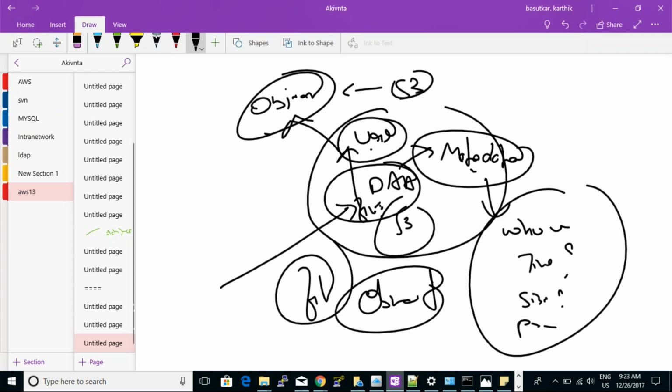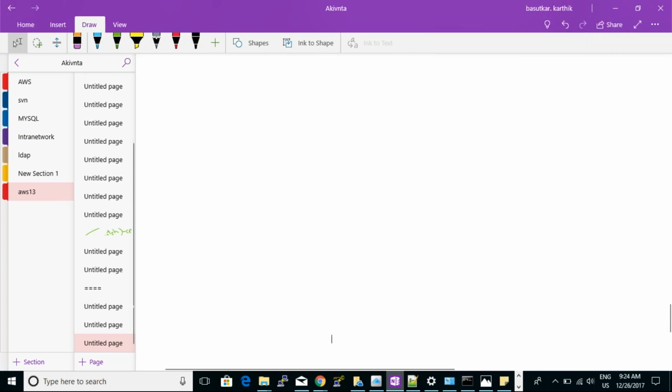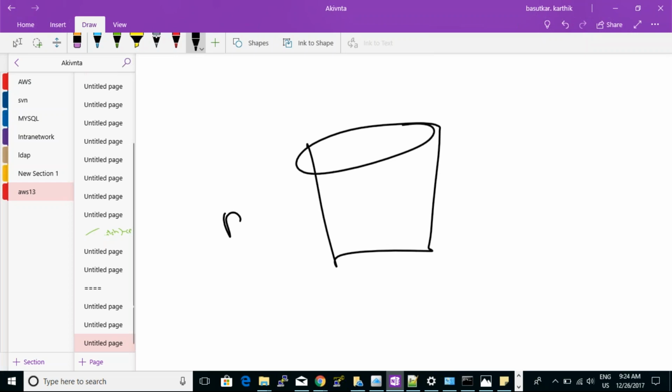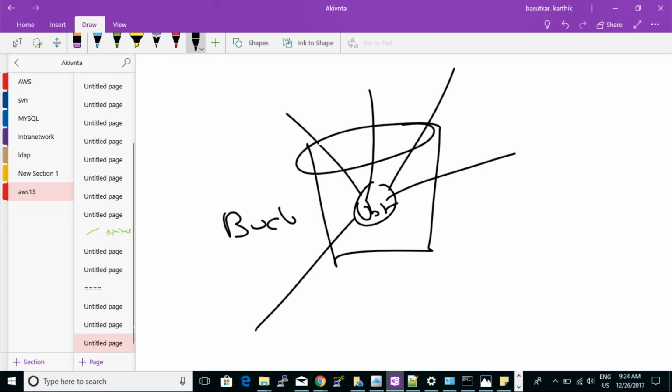Now in Amazon S3, what exactly you do is you store all your information in buckets. You have to create a bucket. In the bucket, you store your objects, and you can share the object with different people.